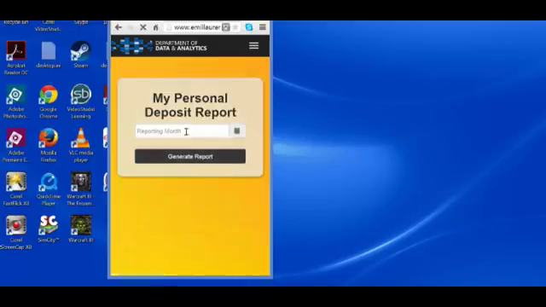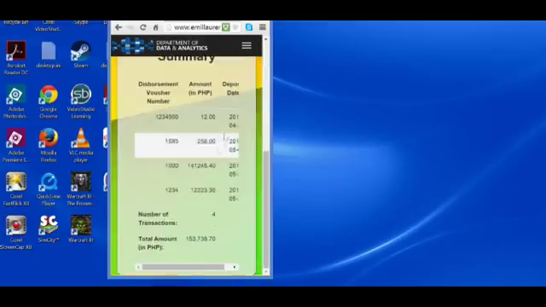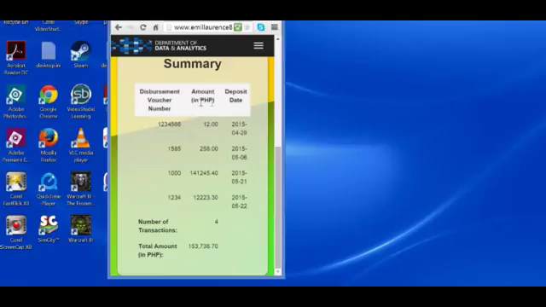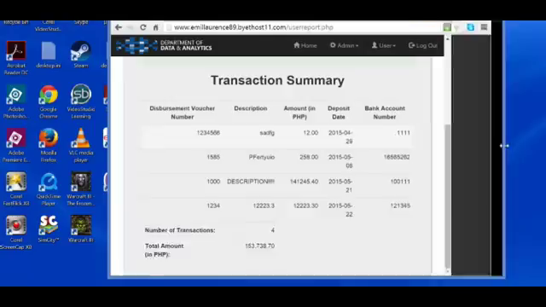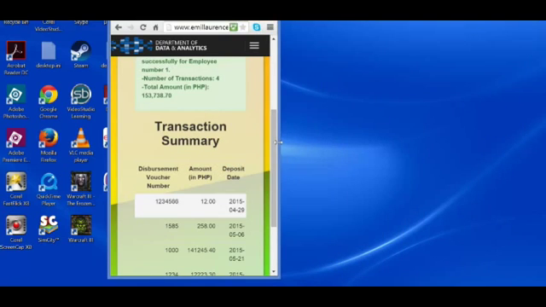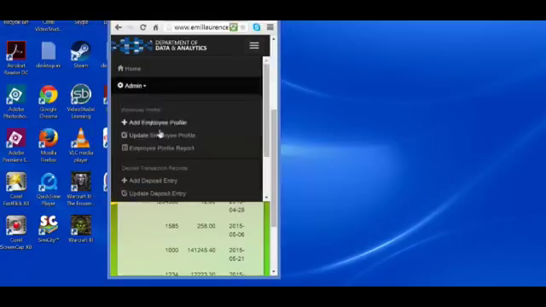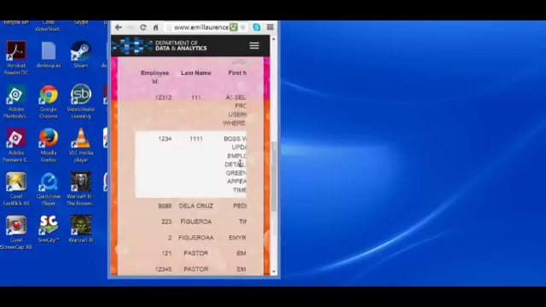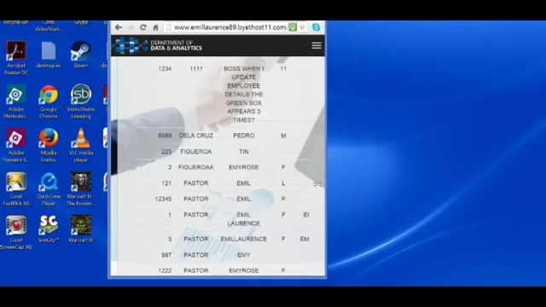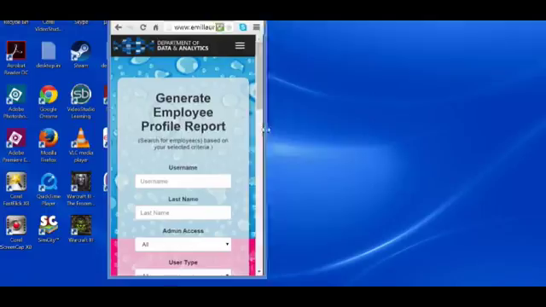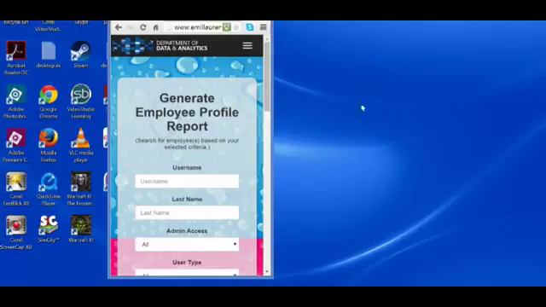Then one interesting thing is, if you generate a report, as you can see, only the disbursement voucher number, the deposit date, and the amount are available in your My Personal report. While when you expand it, the details are also expanded into description as well as the bank account number. Same thing with the generate employee report. The screen background also changes from the desktop size background to the mobile version background. So this is the additional feature that I created.